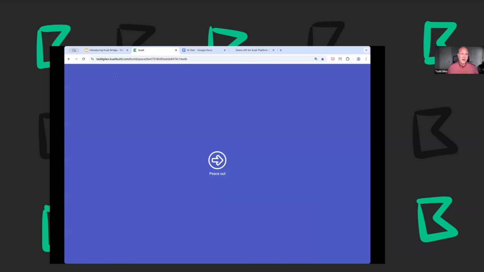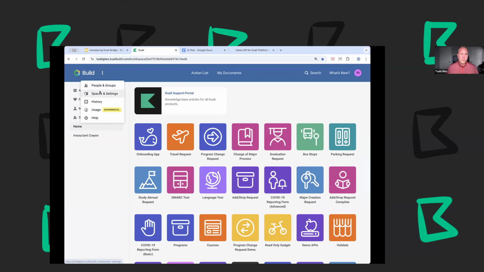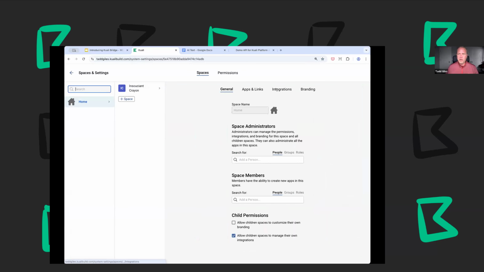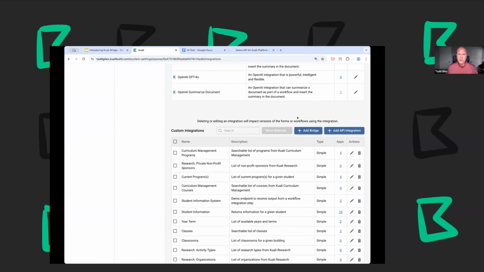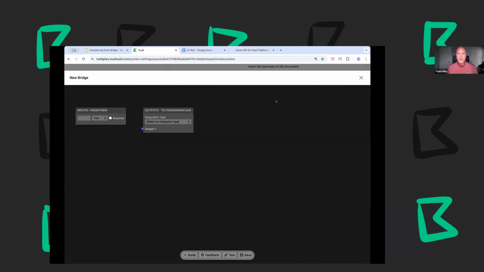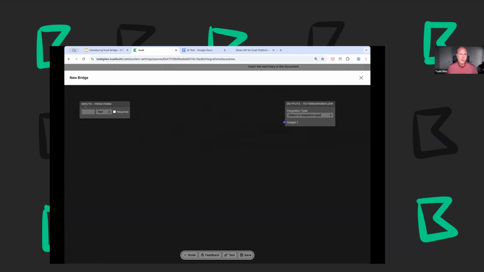So I'm going to jump back over here. And this requires permissions in order to be able to configure integrations, whether that's at a system administrator or a space administrator. And under integrations, when you have the bridge product, you can add a bridge. And so I'm going to add a bridge here. And you'll see I get this interface that's a drag and drop interface. And it initially starts with these two nodes. I have one node for inputs coming from a form. And then the other is outputs, things that are being sent out to a form or a workflow.